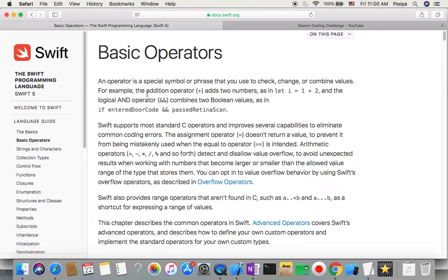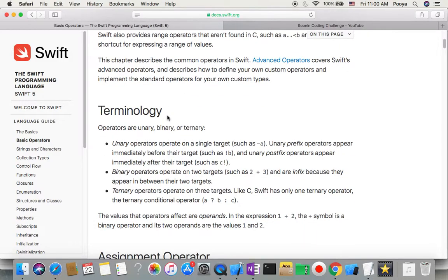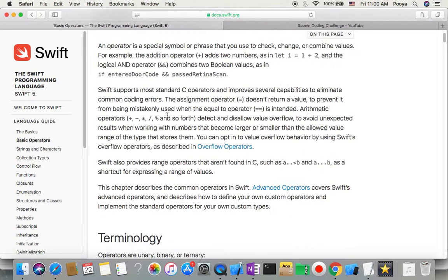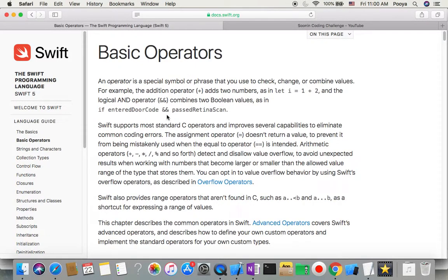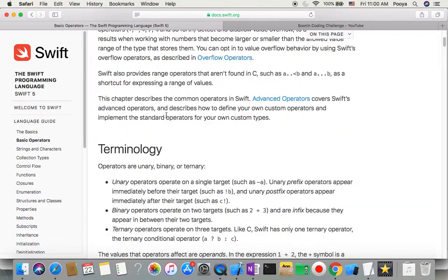So an operator is a special symbol or phrase that you use to check, change, or combine values. So what does this mean? We will go and find it out. Actually, we can assign a value, we can change the value, or we can even combine values together.